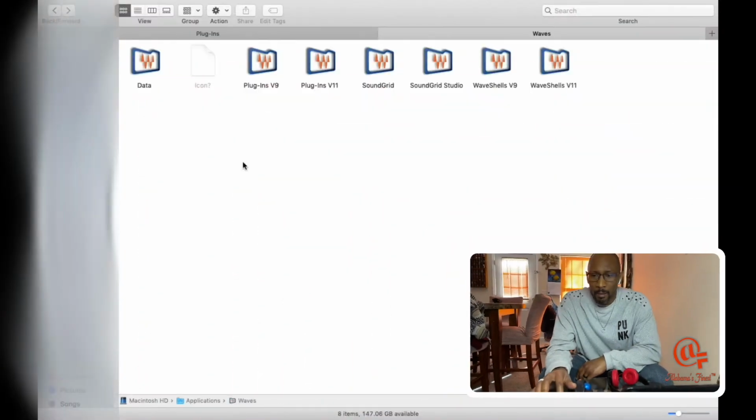So without further ado, guys, let's go ahead and pull my switcher up real quick so we can get my screen up so you can see where I'm at. So guys, if you're on Mac, I'm inside of the Waves folder in my applications. I'm at Macintosh/application/Waves. It's going to look like this.